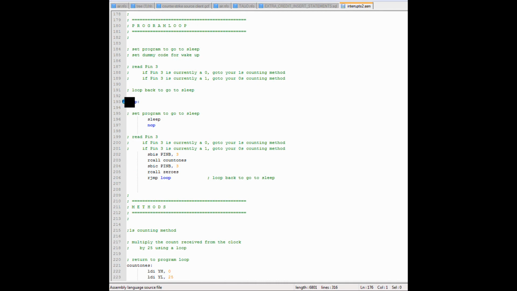So speaking of infinite loops, this is loop. It will just run forever. First thing it does is it goes to sleep, and it just waits until there's an interrupt. The only thing that will kick this out of sleep is an interrupt.